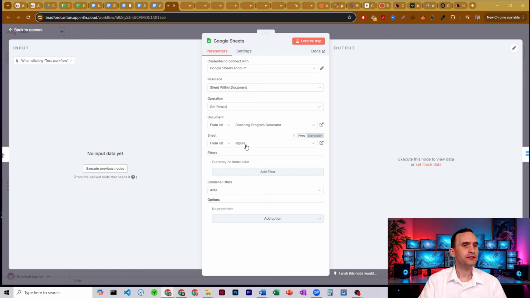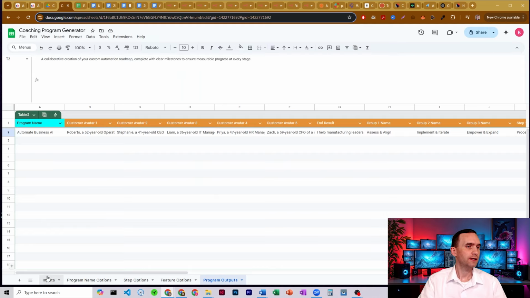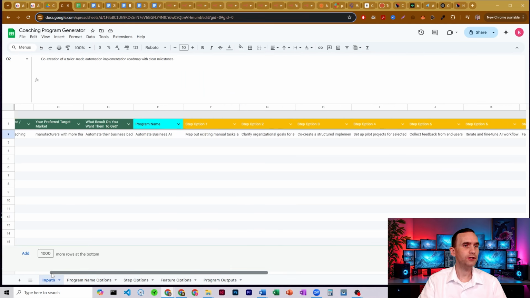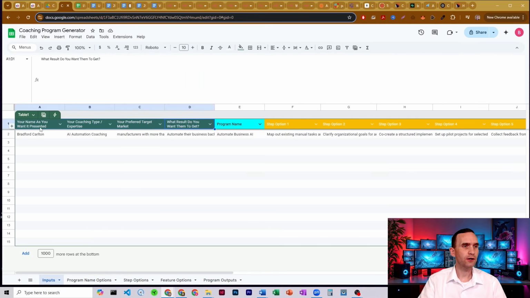We're pulling from the sheet called inputs. Again, pulling from this sheet, inputs, and all you have to do is fill in this dark green section. You don't have to fill in anything else, just this dark green section. All the rest will be generated for you. Then it's just a matter of picking what you want.